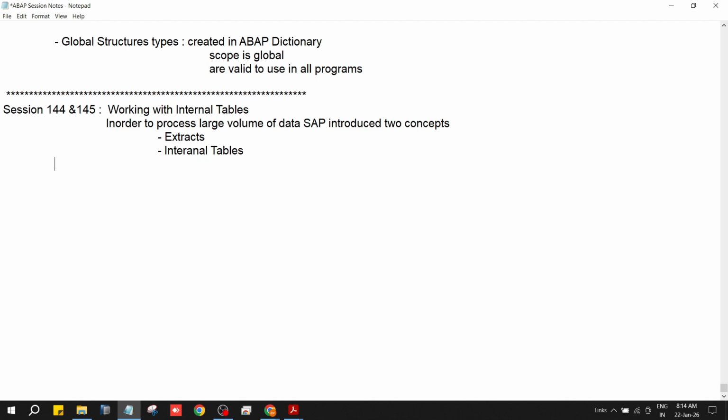Okay, fine. Now extracts have some limitations. That is why internal tables are recommended as an alternative.